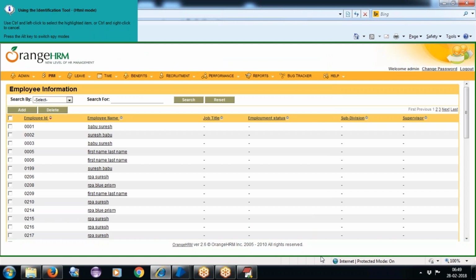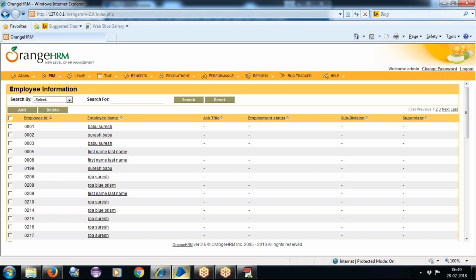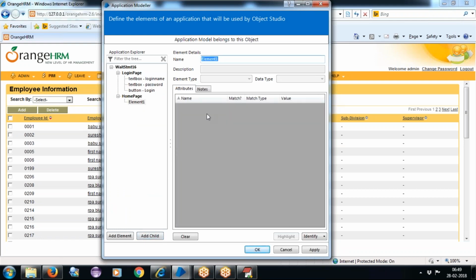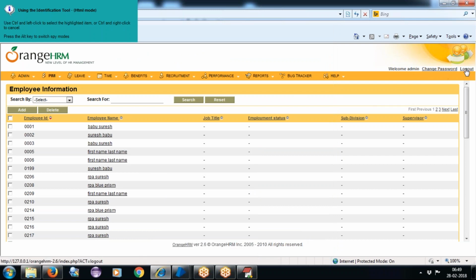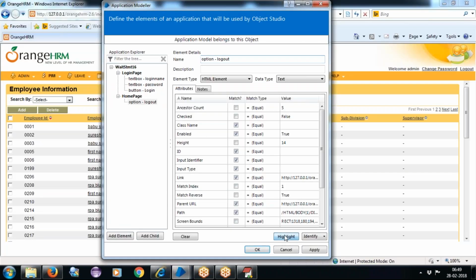Whatever this whole page is, you take it with the control left click. Okay. Now again you can click on highlight, and it gets highlighted. Now under the home page, you take the respective option, which is the option hyphen logout. Click on identify, take the logout with control left click, click on highlight, and it gets highlighted.